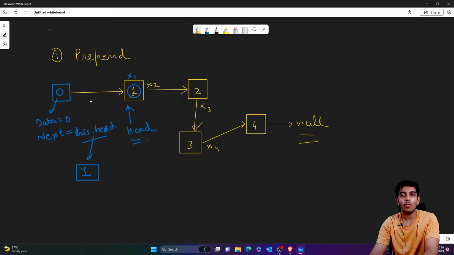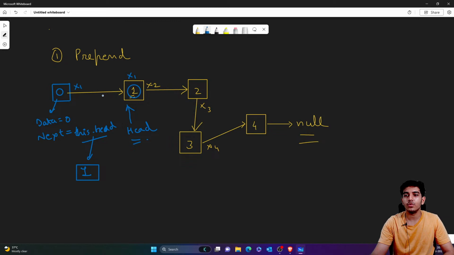And now, since I'm pointing towards 1, you can assume that I am having address x1, because I am pointing towards 1. Address of 1 is x1, right? So this 0 is having next as x1. So that's how you will be performing the prepend operation. Now you have performed the prepend operation, you also need to move this head. So what you'll do is, now you will just remove this head from here.